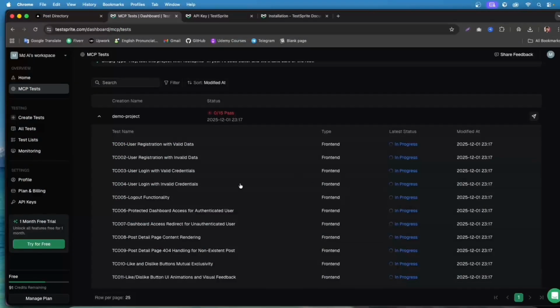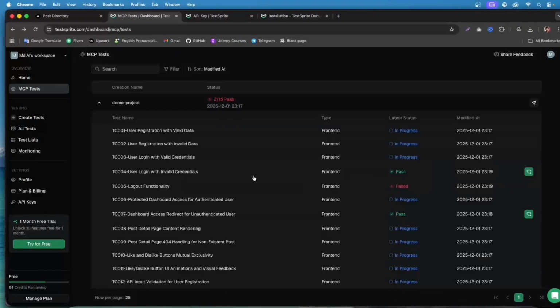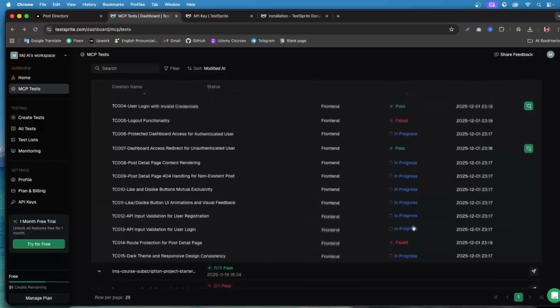Go back to here. After a while you can see only two cases have passed, one has failed, and the other is still in progress. We have an issue on logout functionality, and this is actually a hidden issue I hadn't noticed while working on the project. We still have to wait for the whole process to complete. We got another issue here: route protection for post detail page is not okay.